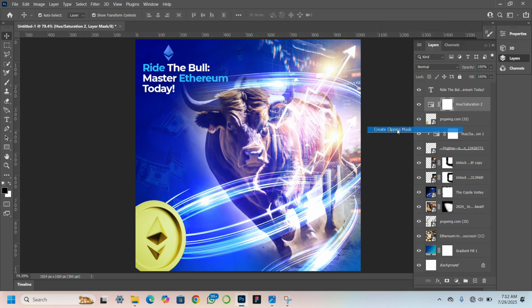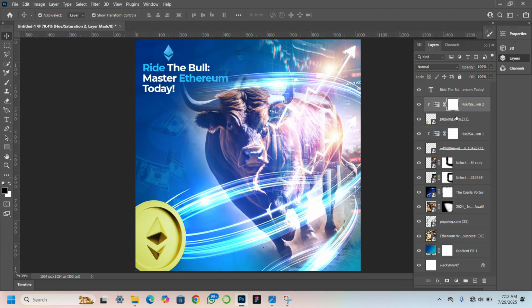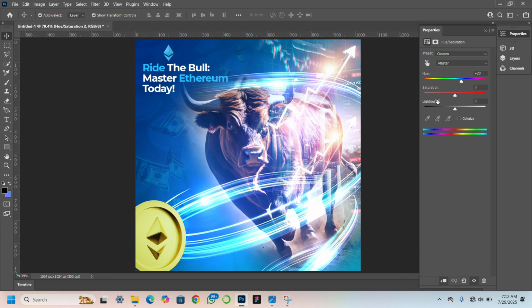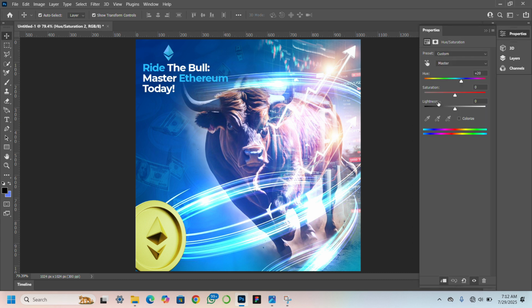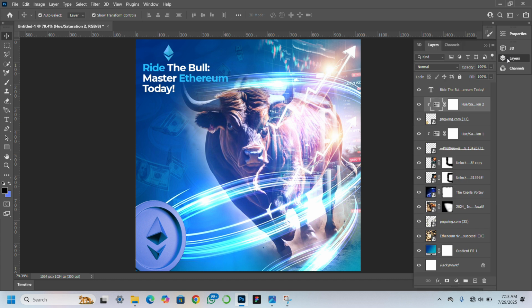Right click, create clipping mask. I'm going to clip it only to this image, then I can continue editing. I double clicked here and I increase it this way. Is it giving me what I want? Is it blending? Let's see. Just the saturation, and then just the lightness. Then I go to my layers again.